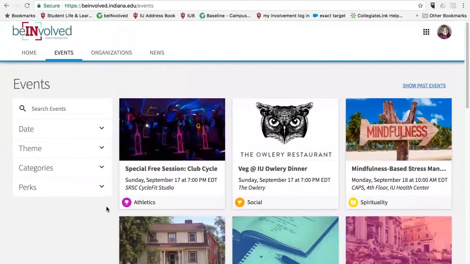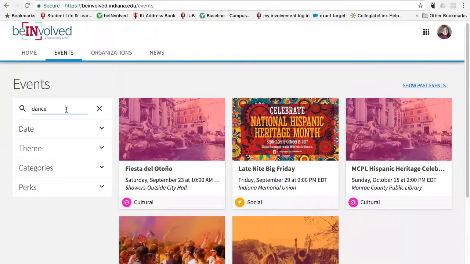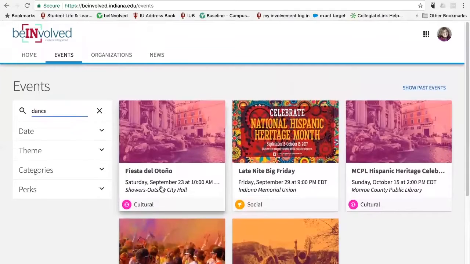So you maybe want to narrow down your search results. So I could search for a particular event. If I'm looking for an event having to do with dance, I can type in any keyword here, and it's going to pull up events that are coming up that have something to do with dance.